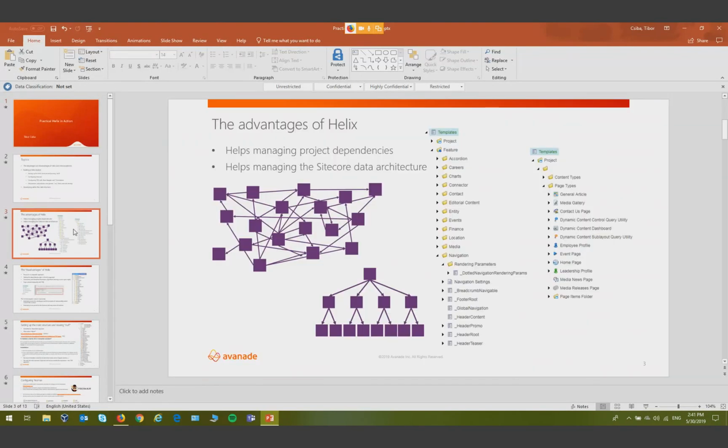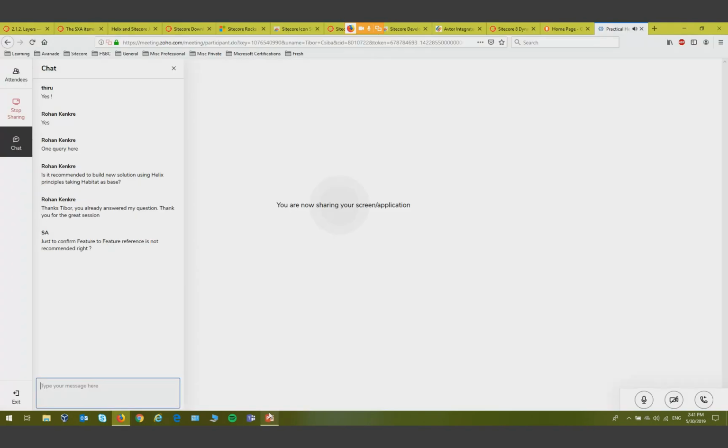So you will end up with something like this. You will have a lot of entangled dependencies. So yes, that's correct. It is not recommended. Try to avoid it. Foundation modules can reference each other. Feature modules can only reference foundation modules. And project modules can reference both feature and foundation modules. That's correct.